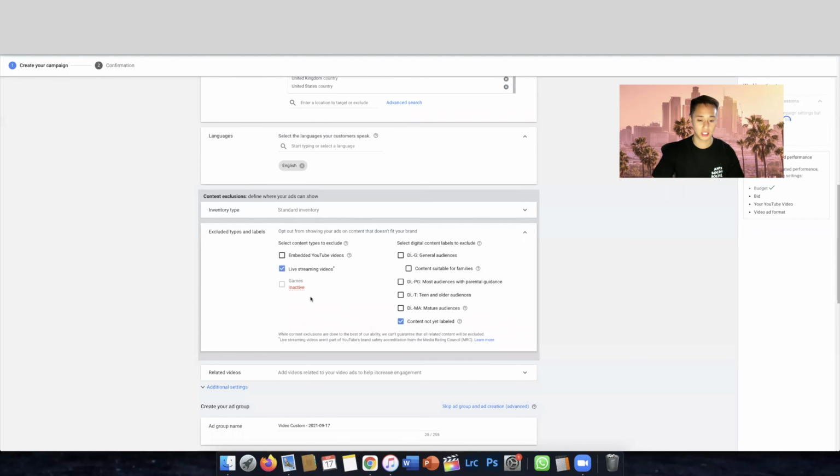I typically like to check this, and actually we can check maybe both of these, or I guess it's optional, but I like to check the live streaming videos just because when someone is watching a live stream, they are more invested in what's going on. They don't really want to watch ads. They don't really care for ads, right? They're probably just going to skip it. So live streaming, like I said, it's entirely up to you, but you can go ahead and check that if you don't want to show your ad video on a live stream.